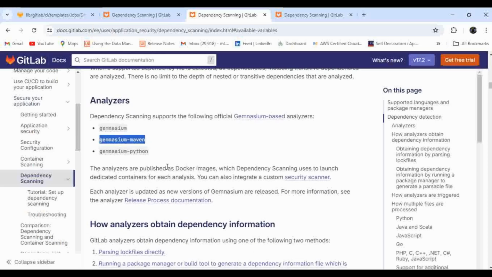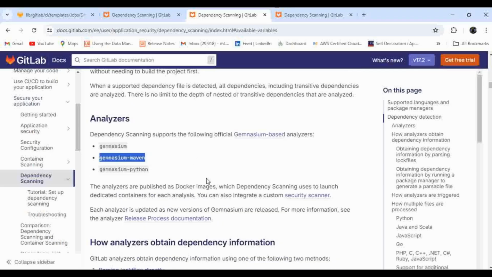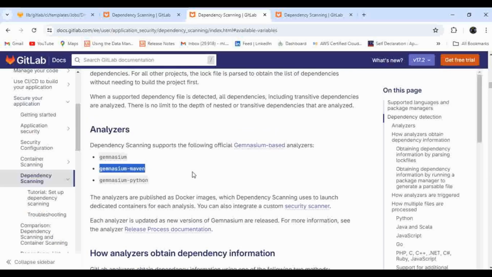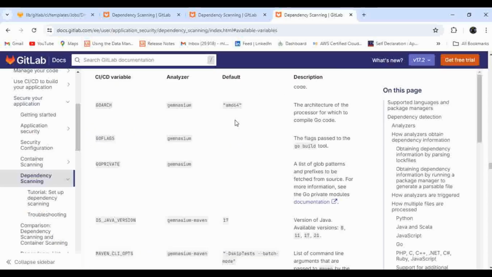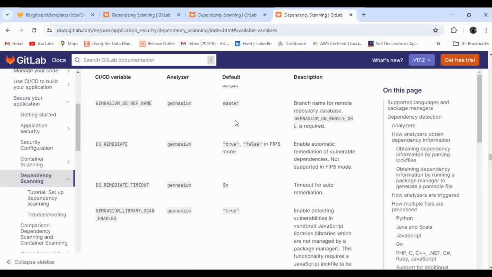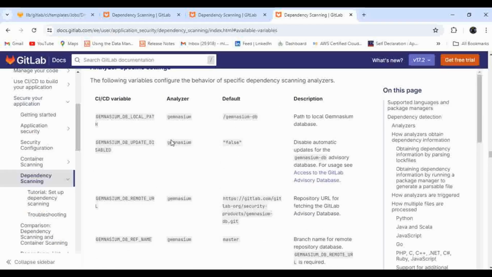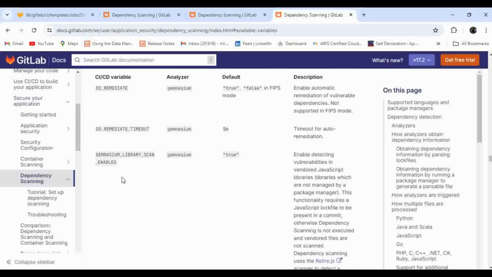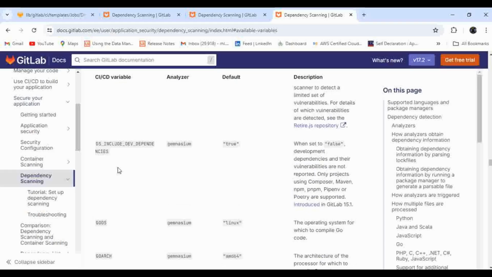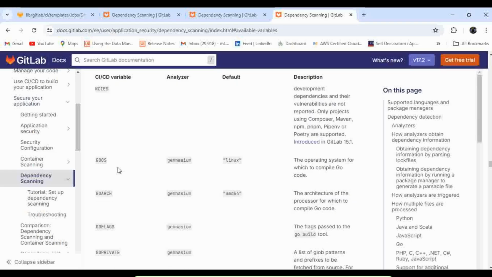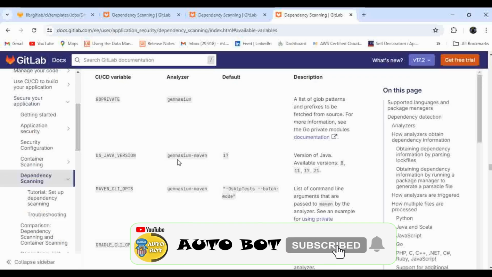The analyzers are published as Docker images, which dependency scanning uses to launch a dedicated container for each analysis. So it is already deployed as a Docker image. Each time you initiate a dependency scanning, it will open a container from the image, and it will do the analysis. Another important thing is that, depending on which analyzer you are using, there are different variables that you can set in your template to modify the generic template provided by GitLab. In our case, it is gemnasium-maven.